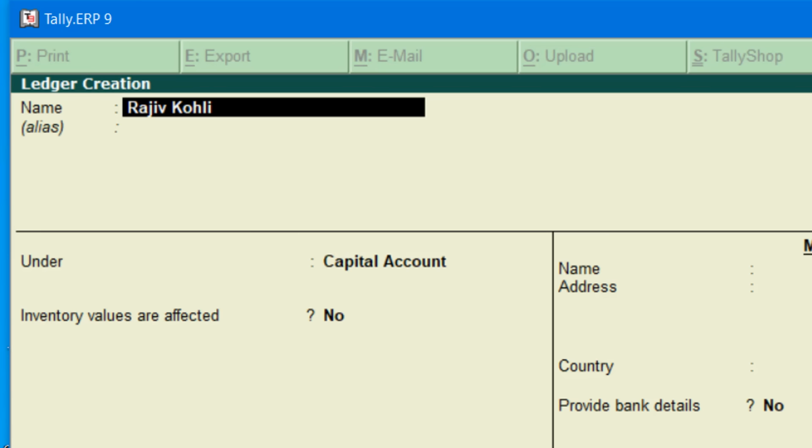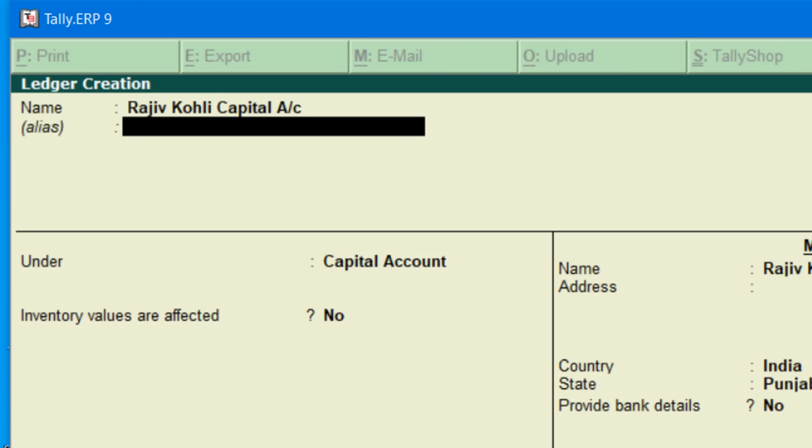So this person could have more accounts with the same name, Rajiv Kohli Capital account. That is because if Rajiv Kohli also has a separate account like a Rajiv Kohli drawing account, then you can create another account with the name Rajiv Kohli drawing account. That way when you enter the vouchers, you will not get confused by the different ledger account names. That is why I am writing the complete name here, Rajiv Kohli Capital account. Alias is used for short names, and I will tell you about alias later on.